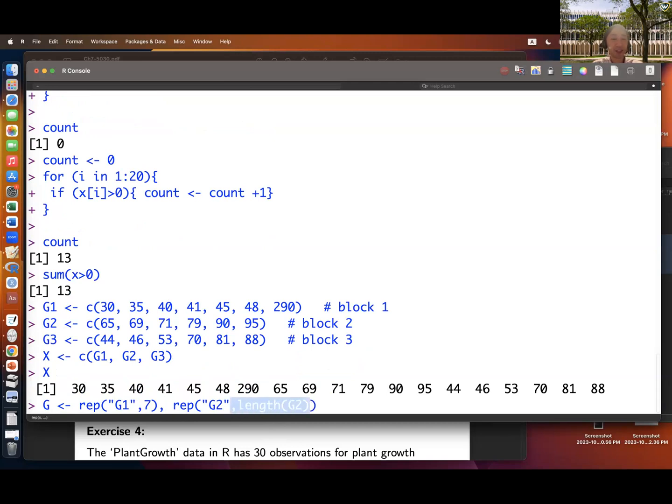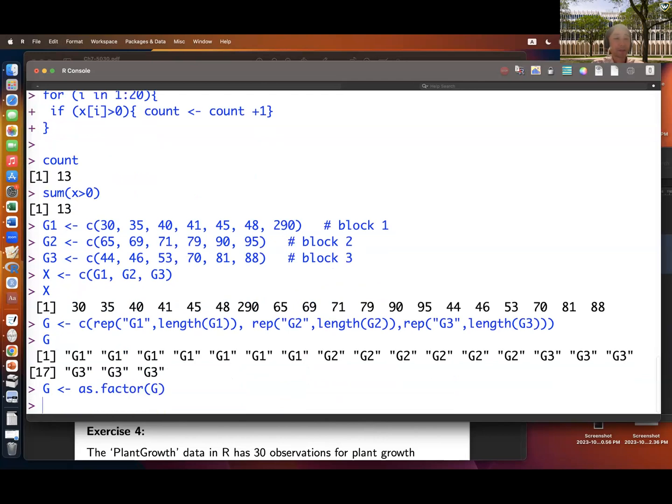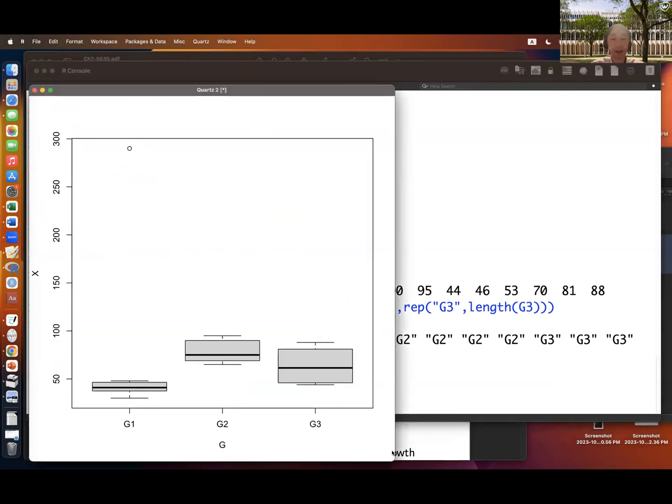So length G2. And also, I would say that this is length G1. Okay. And repeat G3 by 6 observations again. So length G3, okay. And then we use this as one vector. So then G is this vector. Okay, so maybe just in case we make it a factor, then G. Then we can make a box plot by G. So X by G, then we can make this box plot.